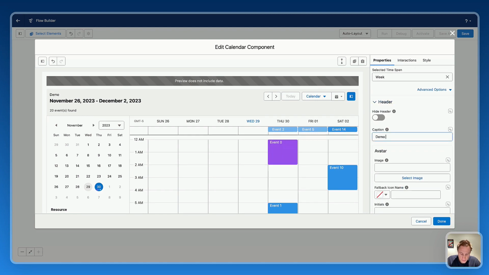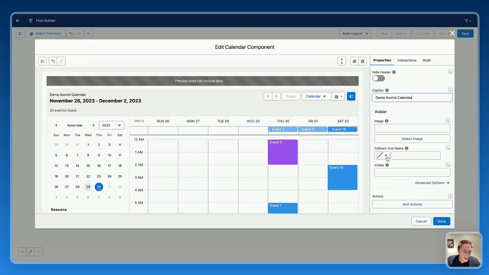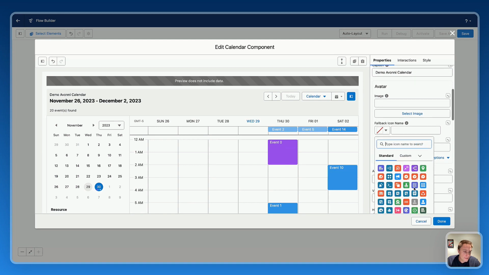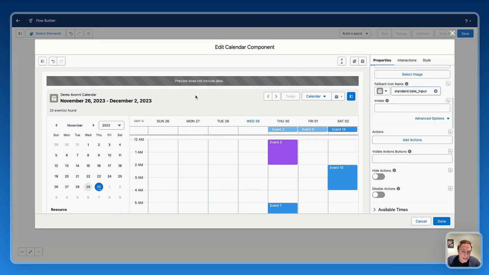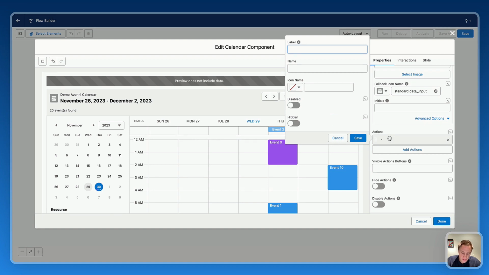Demo Avonni calendar. That you can see here. You can add an avatar or an icon if you want. Let's pick this one. Action. So that's the action button you'd like to add here on the header. I don't know if you remember my first example live on Salesforce. I have like a new rental action. So that's where I'm creating this button, new rental. But here I'm just creating the button. Next step will be to make that button functional for the users.